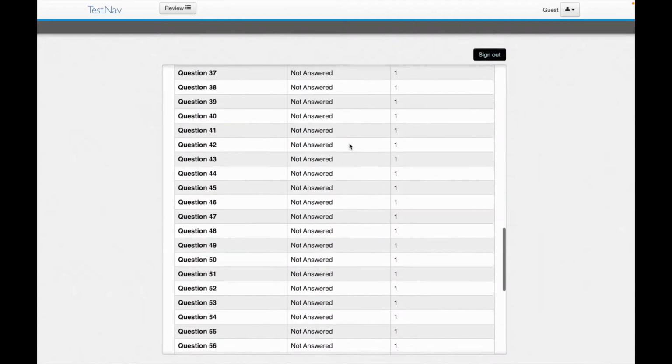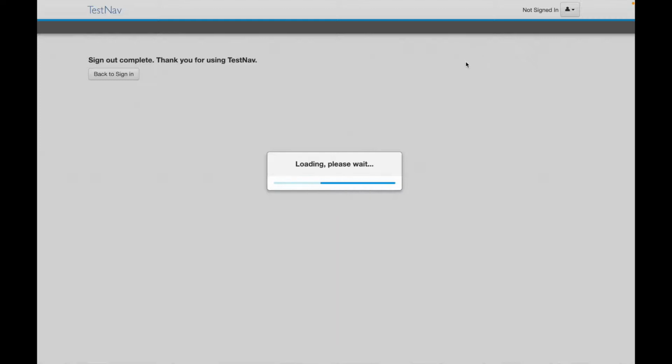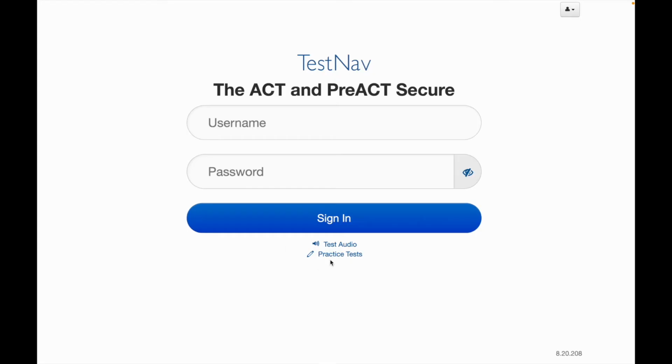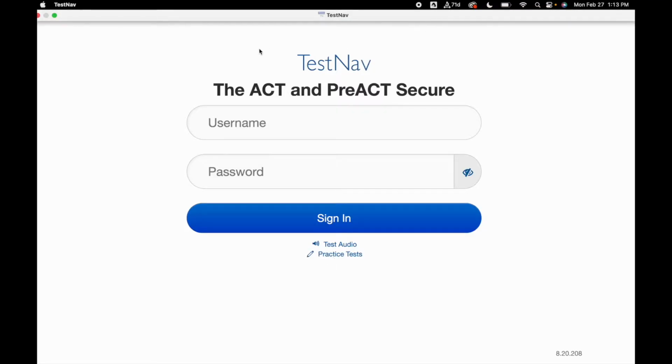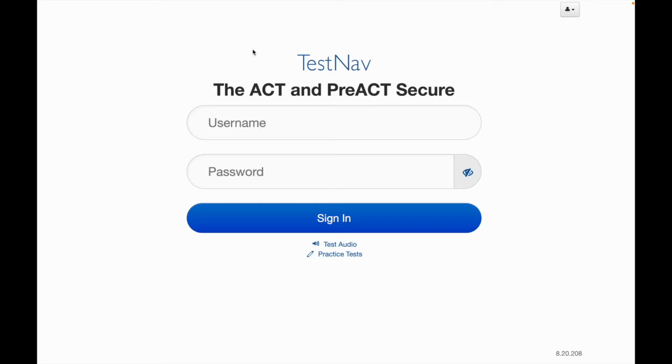When you're finished with that practice, you can press sign out, choose back to sign in, and then you can hop back into other practice tests if you would like to take other practice tests. So I do suggest that you guys hop on here at some point before you take the big ACT and just review and practice getting yourself comfortable with the testing environment. If you have any questions, be sure to let me know.